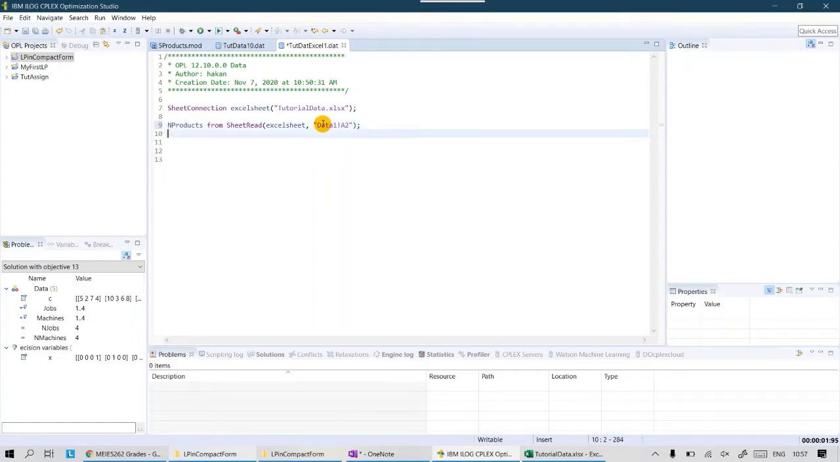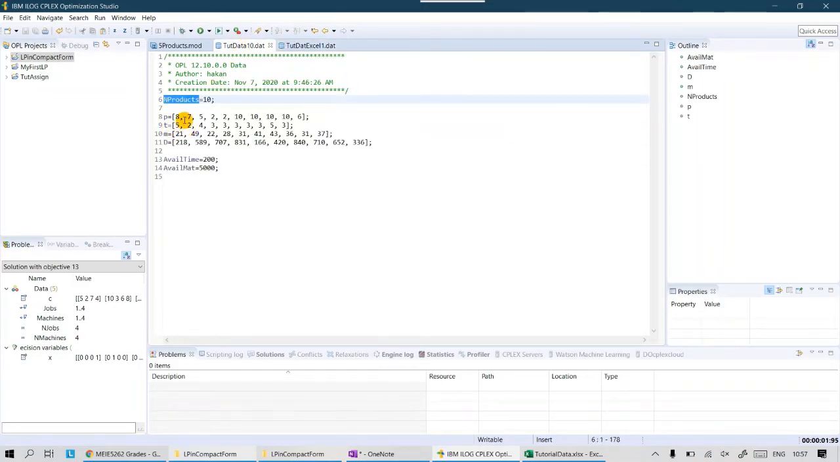Okay, and with a semicolon. So this is how we write, how we read the data. Okay, we have more to read. Let's see which data I need to read: P, T, M, and D.